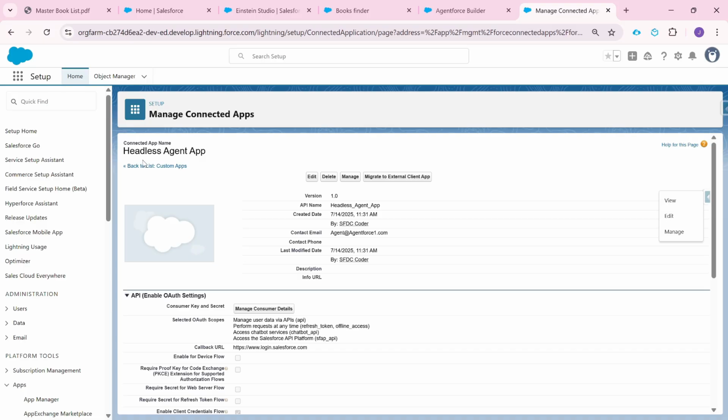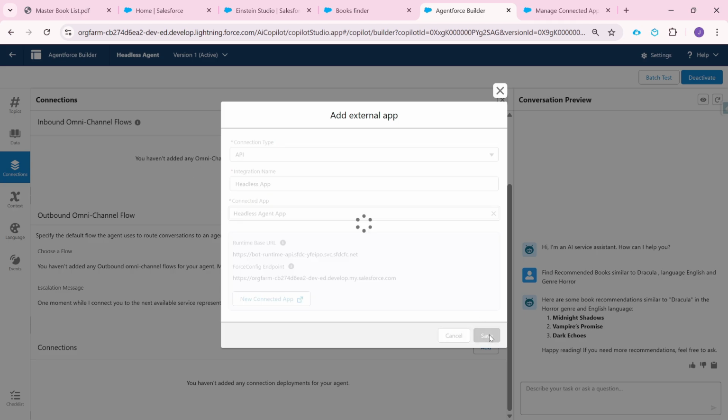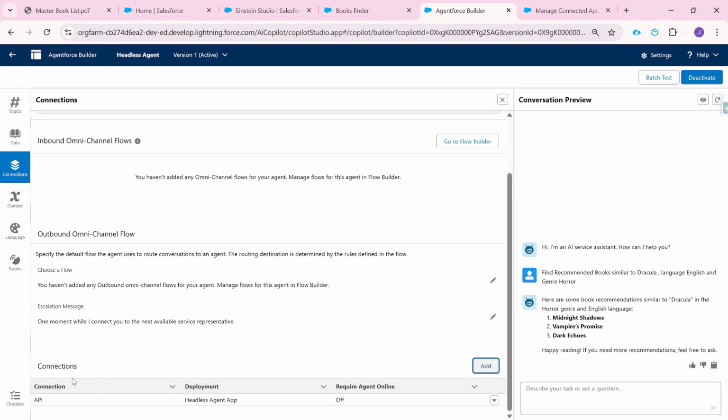So the next step is we need to connect this headless agent connected app to our agent. I can give any name here, say headless app, and here you need to search for it, and here it is, now it is coming up. So you have to create a connected app, and then you can connect that to your agent. Once you do that, you will see in the connections we have this headless agent app, which is our connected app. Anyone who has the details of that connected app will be able to invoke this agent after getting the token.